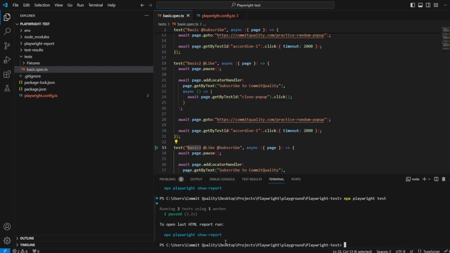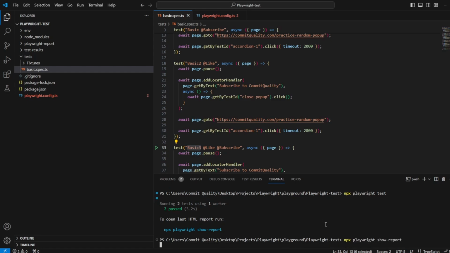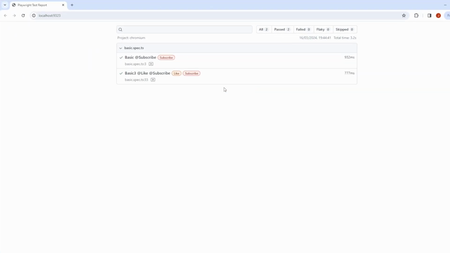You'll see you've got the tags in the title there. And if I run npx playwright show-report, you will see that the two tests appeared. You've got basic here with @subscribe with the subscribe tag pointed out here. And we've got basic 3 with the two tags, both tagged here.